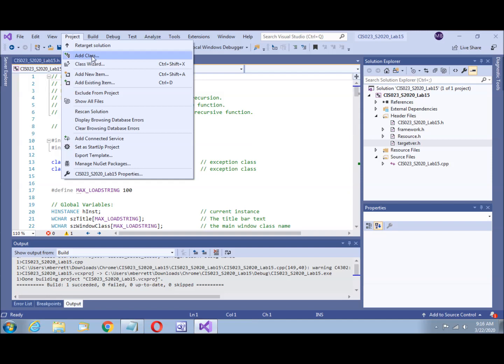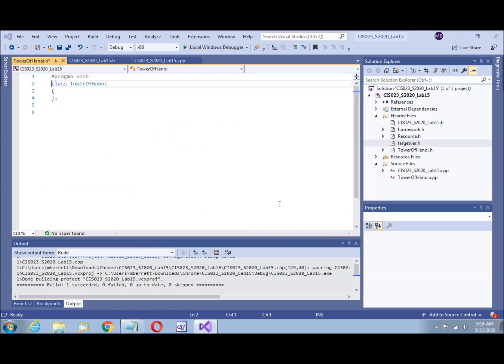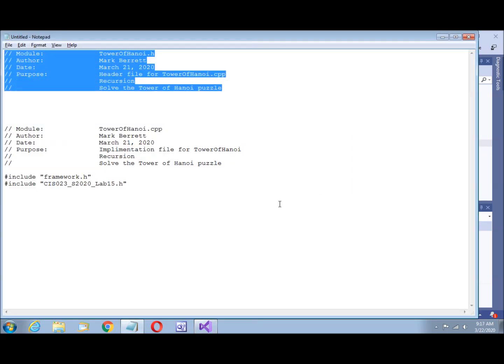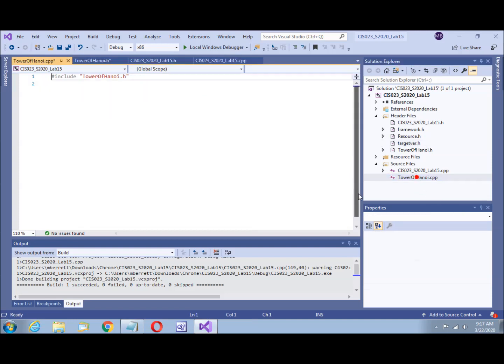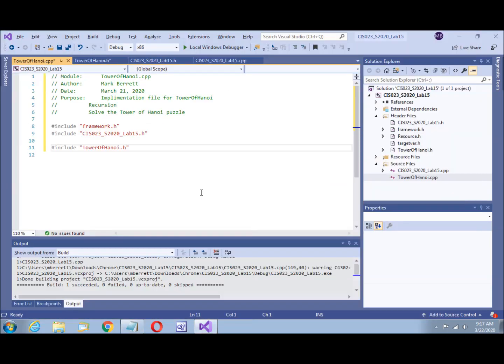So under Project, Add Class, I'm going to call it Tower of Hanoi and hope I remember how to spell it each time. Alright, there's our header. So rather than force you to wait for me to type, I have pre-typed it. There we go. There's our class documentation for the header file and the implementation. Grab that.